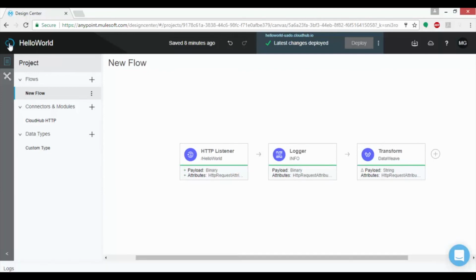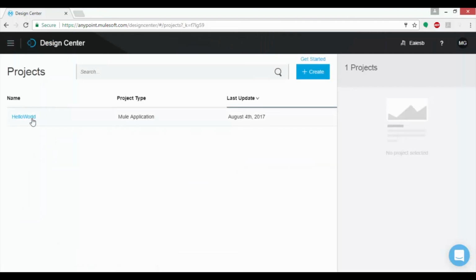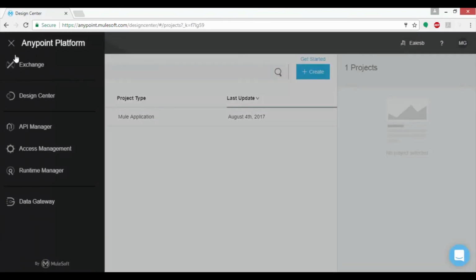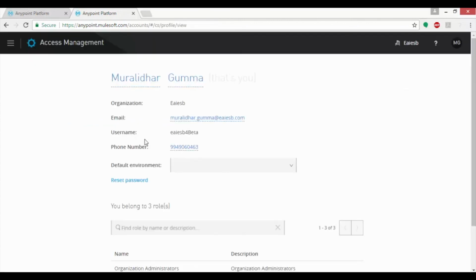Click on the top left of the page as shown, which will take you to the projects page. Observe the Hello World application. Now let's see Runtime Manager, click on the top left of the page and choose Runtime Manager. A list of environments will be displayed related to your account. Set your profile to the default environment. We are setting design as the default environment.